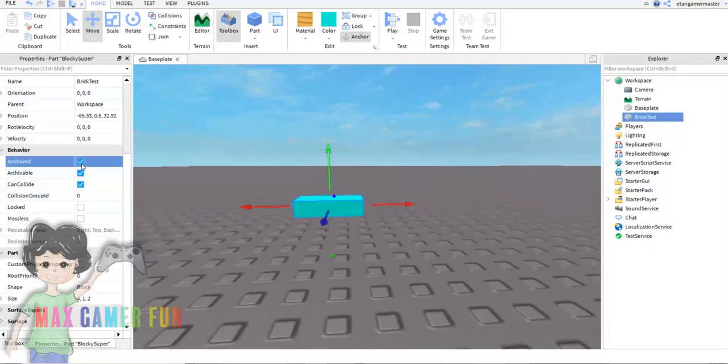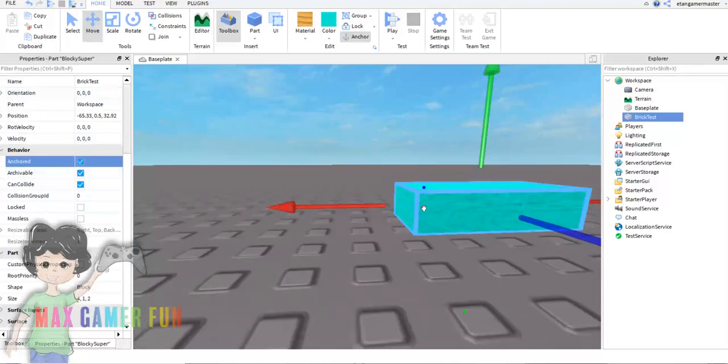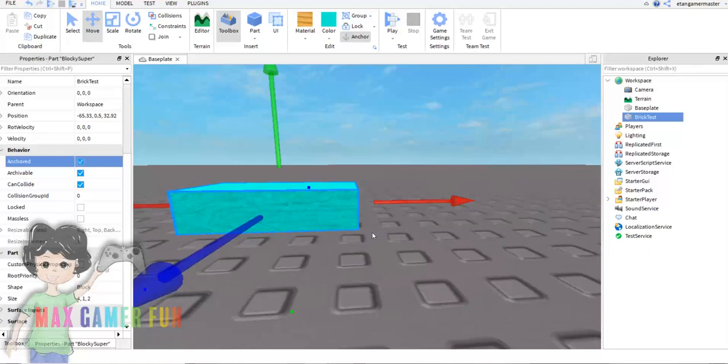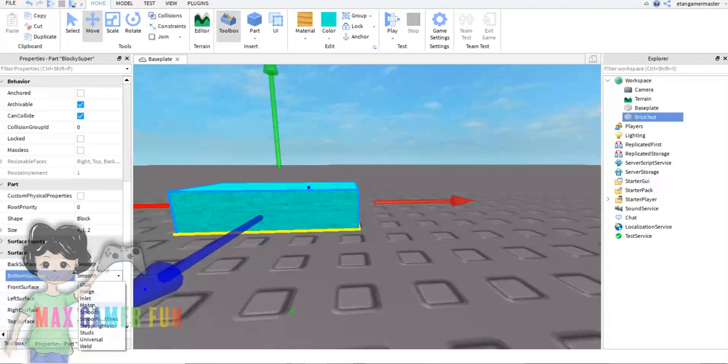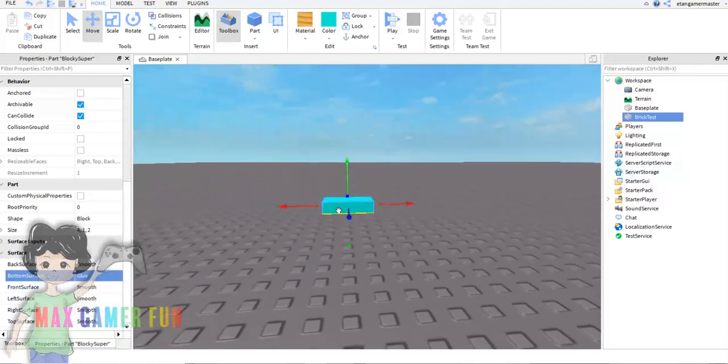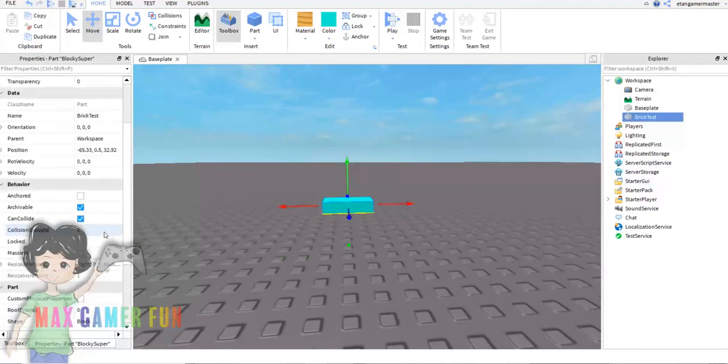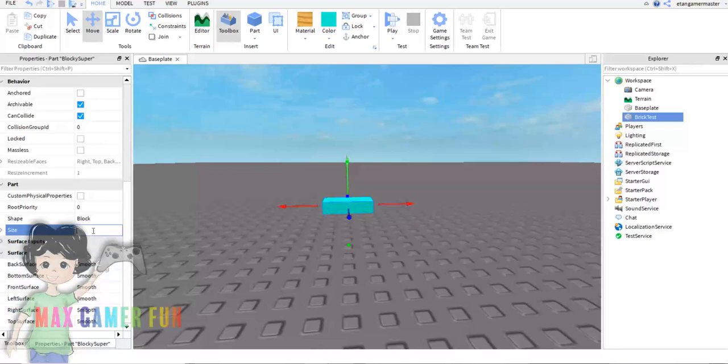But if you want to move it, but it's stuck to the ground, unanchor it, surface, the bottom surface, glue it. So see, it's glued to the ground, but I think you can still move it. But you can't kick it around. You can only move it. I'm not 100% sure. This is the size.